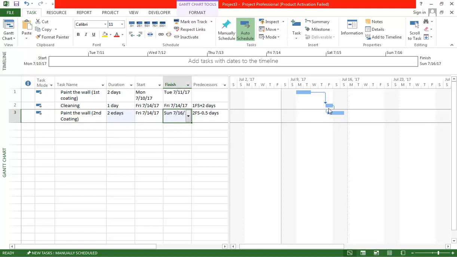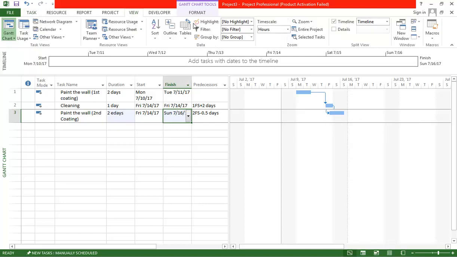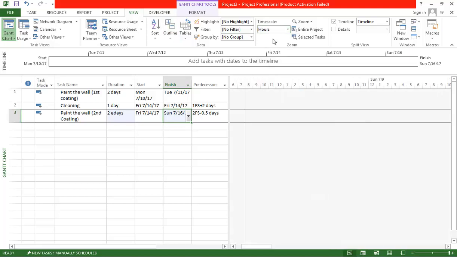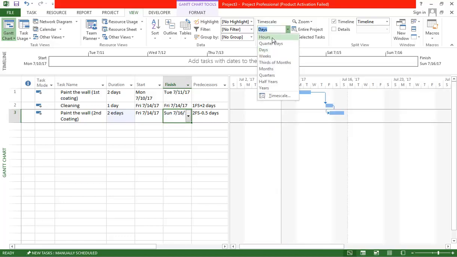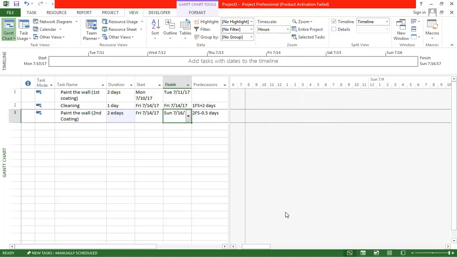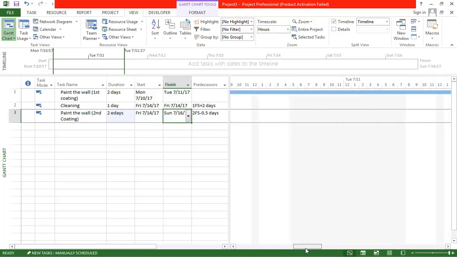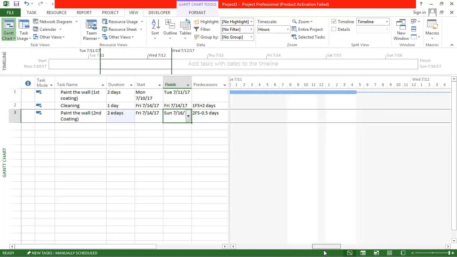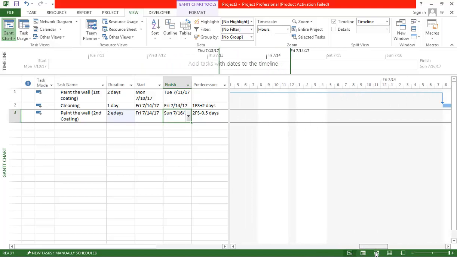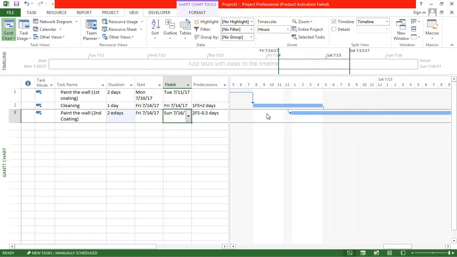So to understand exactly at what time it starts and what time it finishes, you can go to the view and just select hours. Earlier it was days, and I'm just saying show me as hours in the timeline. So I'm just scrolling, and I can see that this is the first task, and it is a 2 days gap, and the third task is completed exactly at 8 o'clock and finished by 5 o'clock.